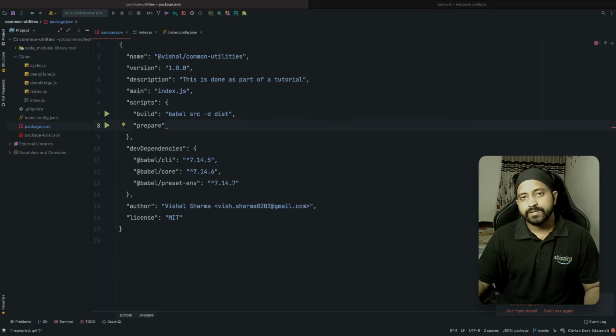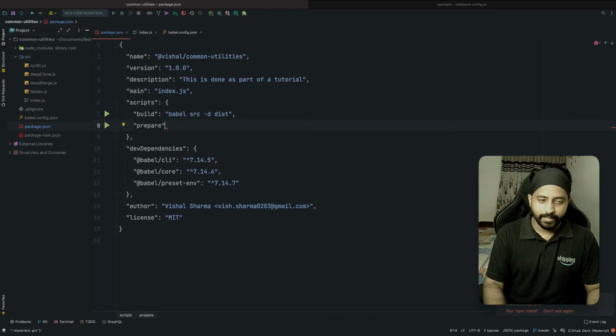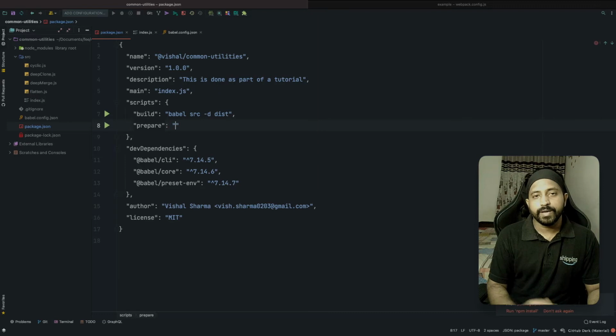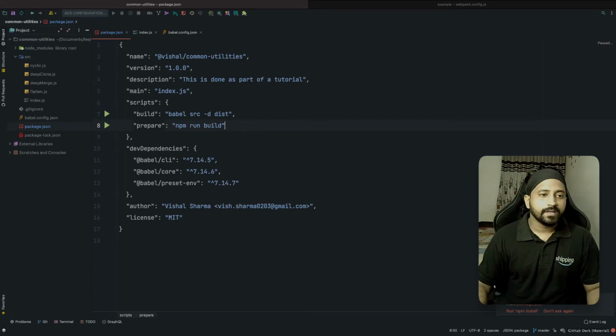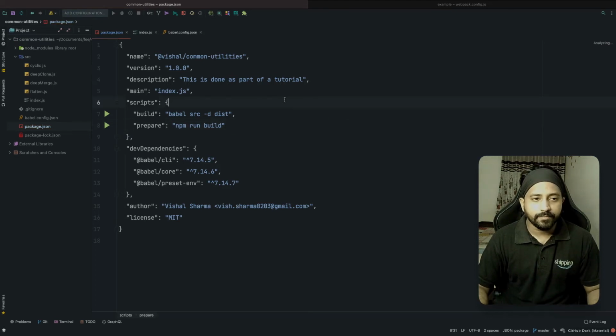The prepare script is provided by npm, where these are kind of like hooks. Whenever install is done, it is going to run the prepare command automatically. So once the installation is done, I want to run my build command so that the dist folder is created. So we are going to run npm run build. Basically that's all it is going to do.